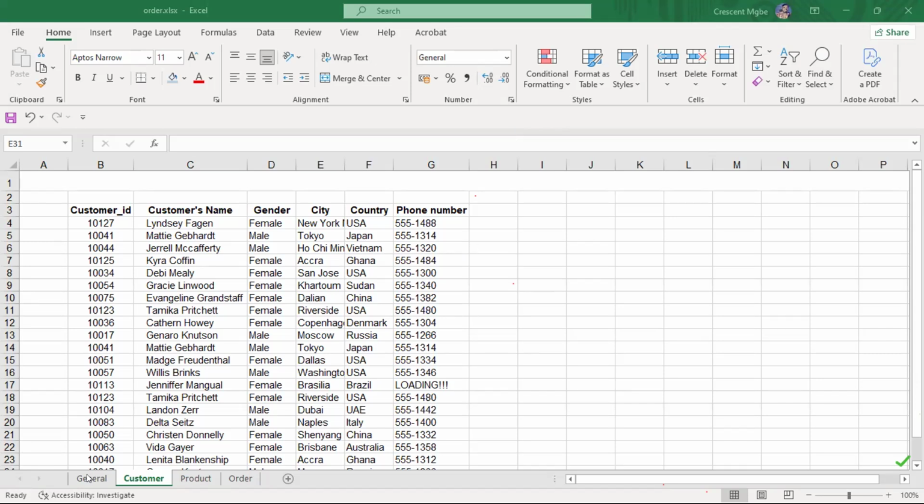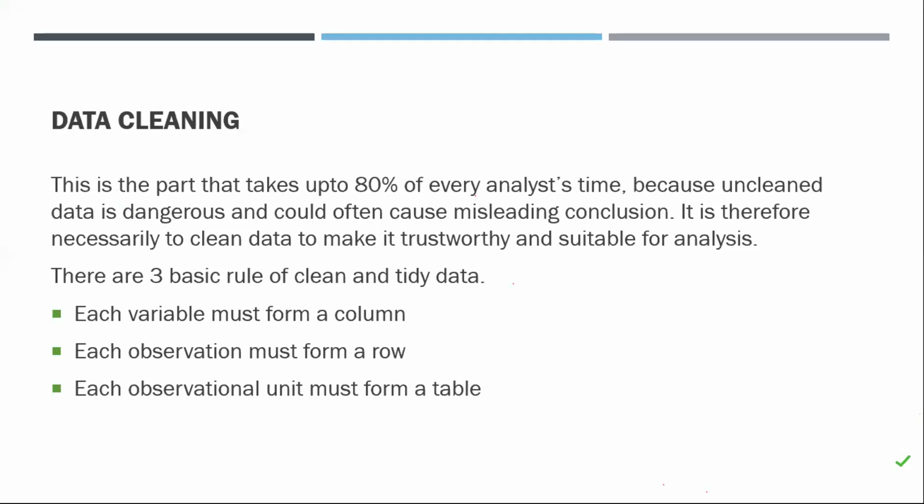So let's see. Now, what I'm trying to say in that, let's read it together. It says, this third one, each observational unit must form a table. Let's break it down. It means that each information you're looking at must form a table. So, okay, let me use a different example now.